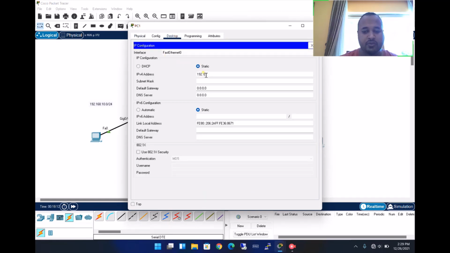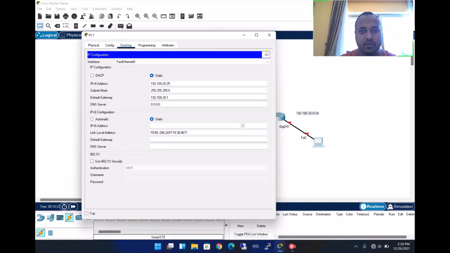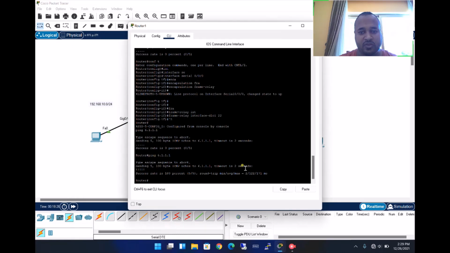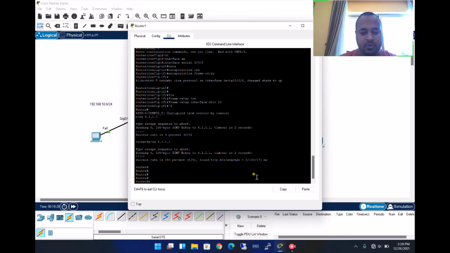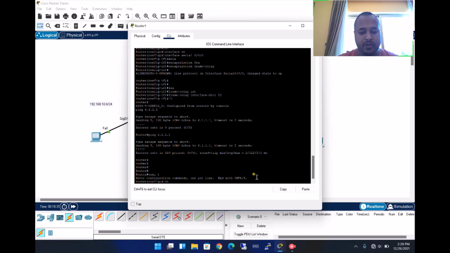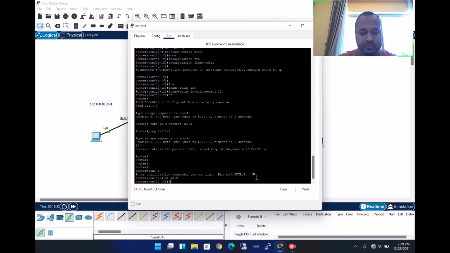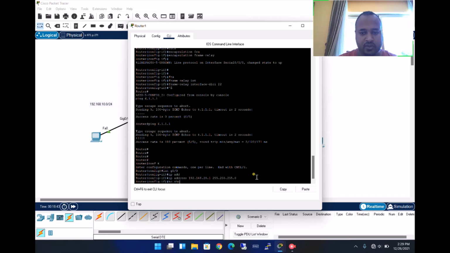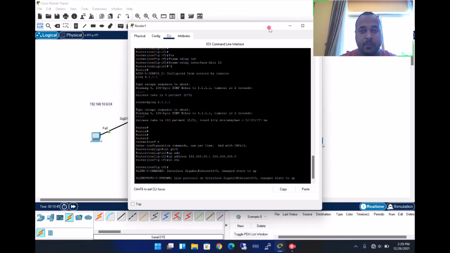Okay, this one is going to be 20, so 192.168.20.25. 192.168.20.1 is the router's IP address for the default gateway. Let's configure interface G0/0. Interface G0/0, IP address is going to be 192.168.20.1, subnet mask 255.255.255.0, and no shutdown.